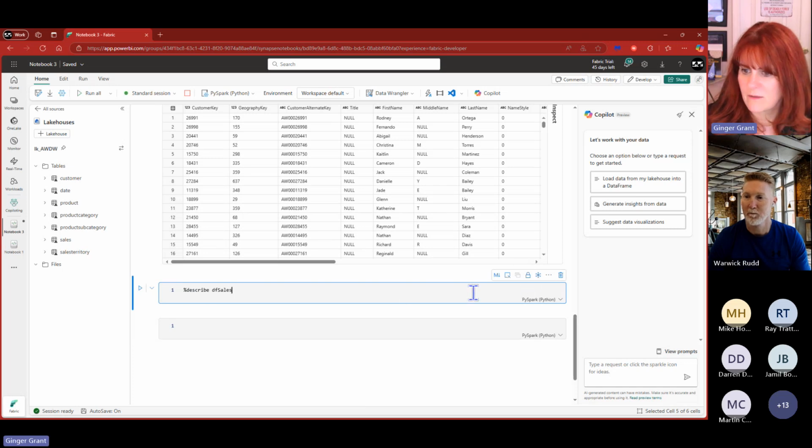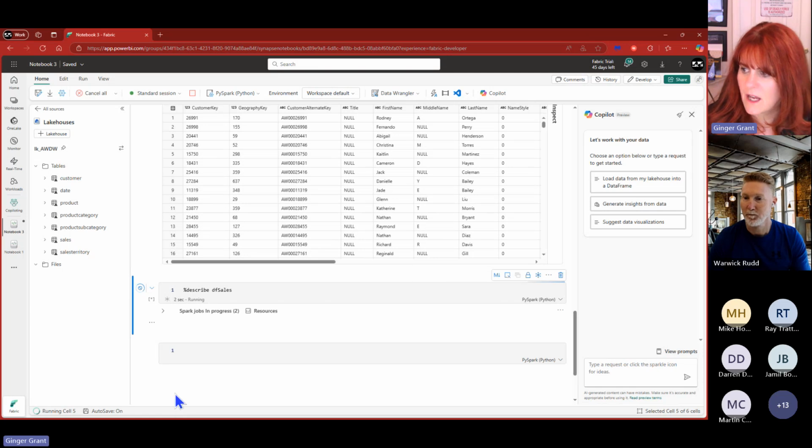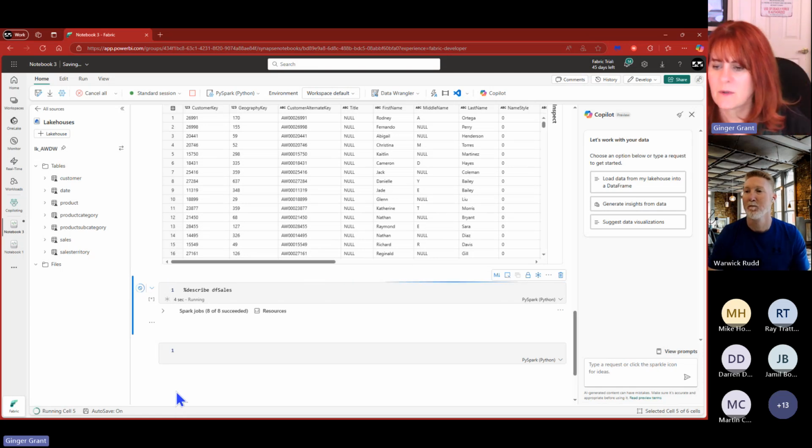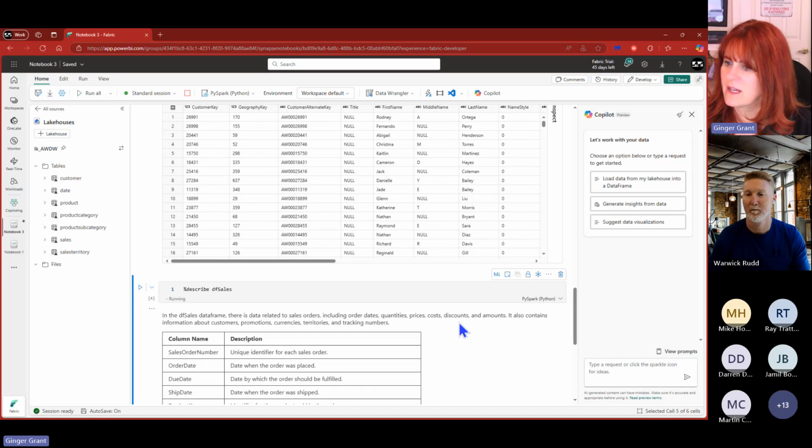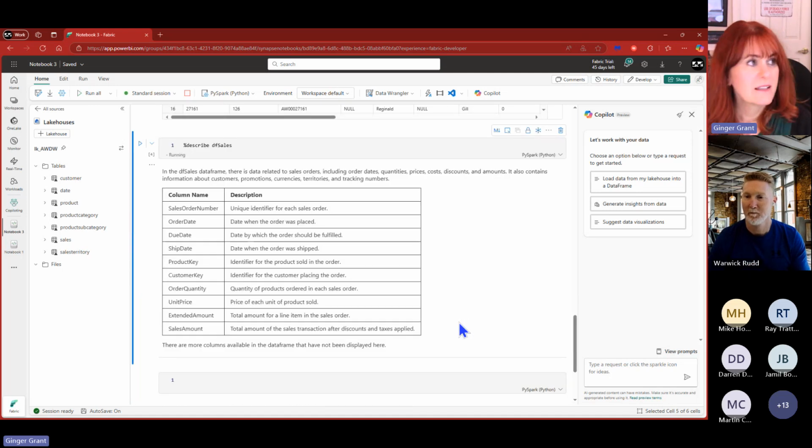So what is that? What do I got here? I'm going to go ahead and run this cell. It's got Copilot available to me, so it's going to tell me all about it. It says, hey, in the DS sales data frame, there is data related to sales orders. Well, that's mildly interesting. Now I've got some documentation, and I could include this if I wanted to use it for documentation. I've got this markdown that I can save that could be part of my code to make it easier for other people to run.